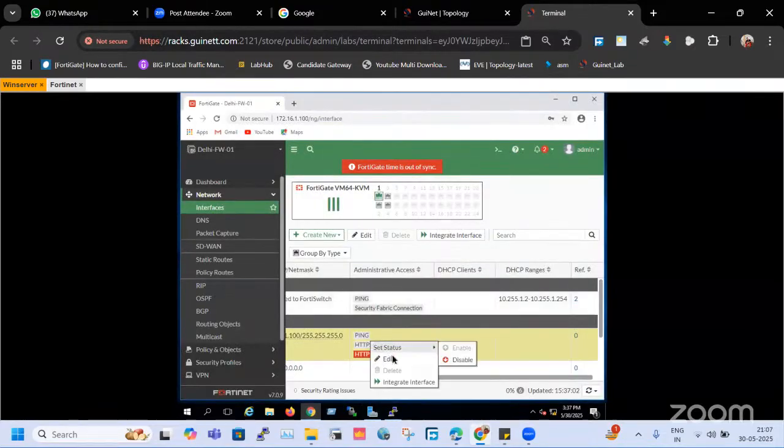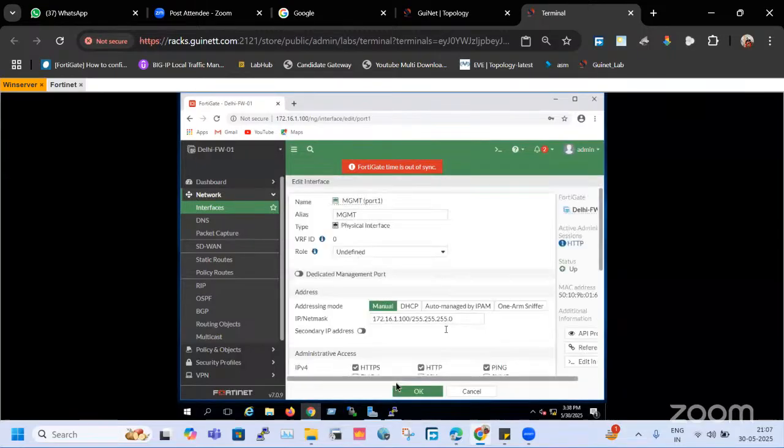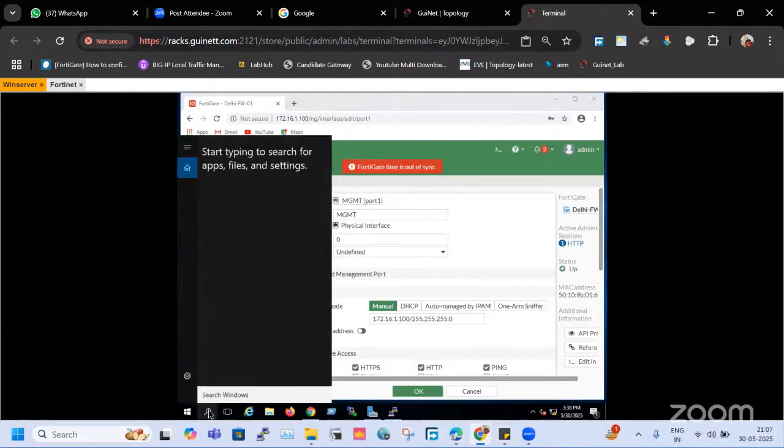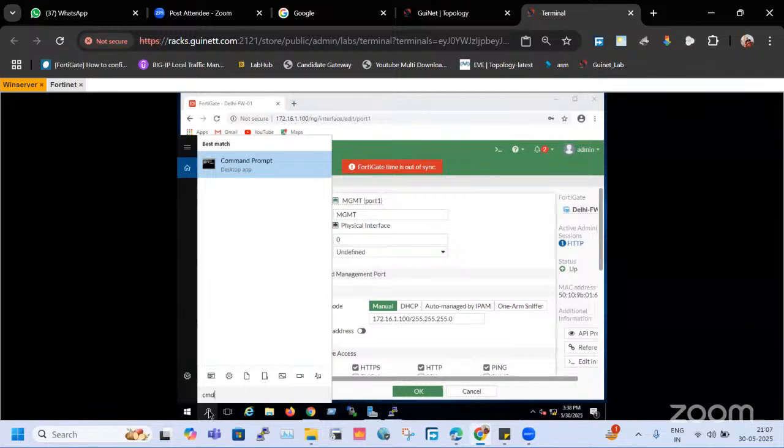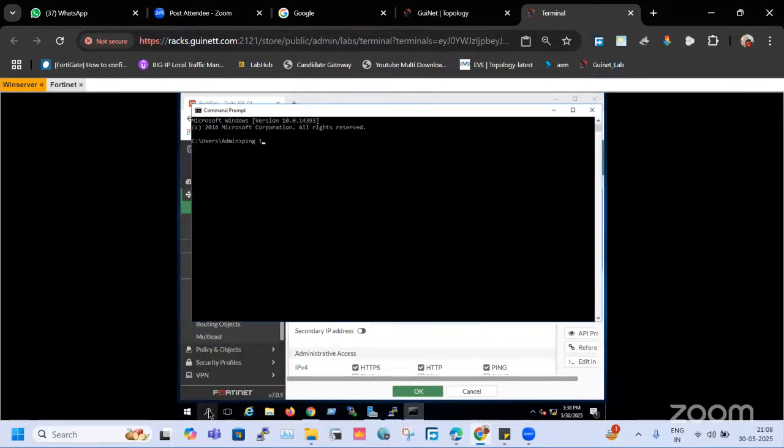Suppose I'm also disabling the ping. Let's see. As of now, it must be pinging, right? I'll go to the CMD. I'll try to ping the interface of the firewall, 172.16.1.100, right? I'll do the continuous ping. See, I'm able to ping my interface, right?